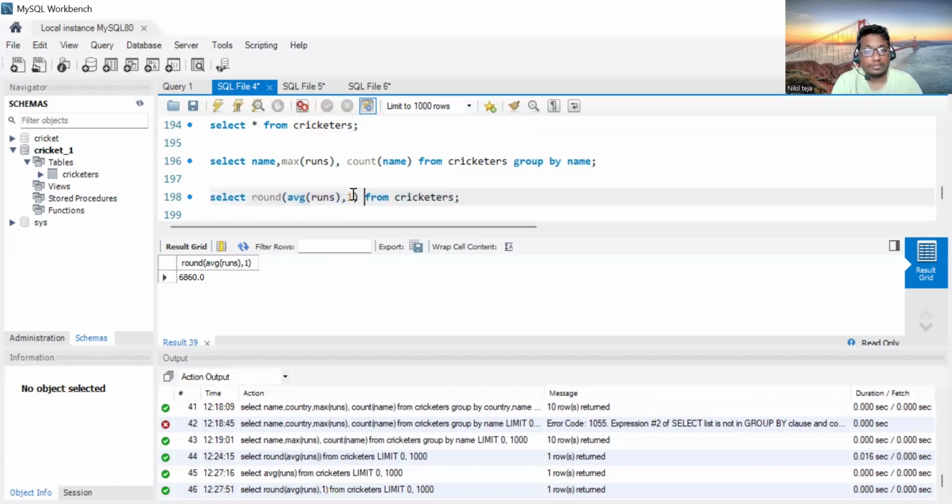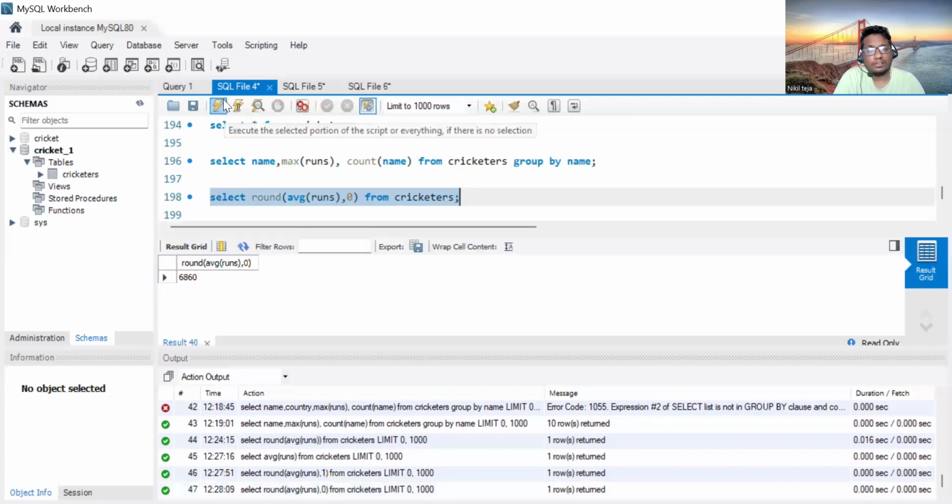If I don't need any number after the decimal, I can keep zero as well, and I can run this code, and there will be no number and no decimal point also. So this is all about round, guys.